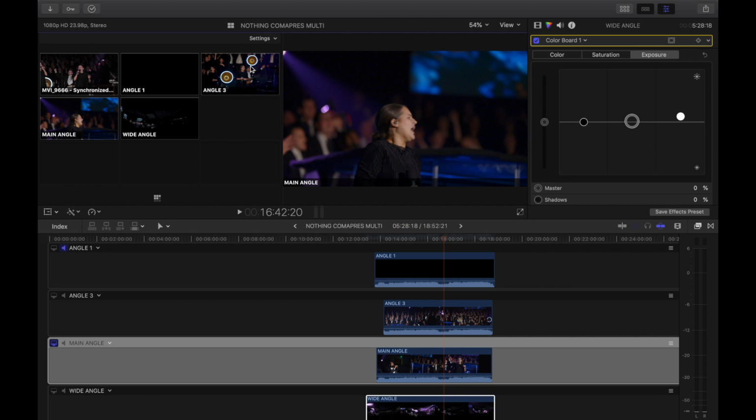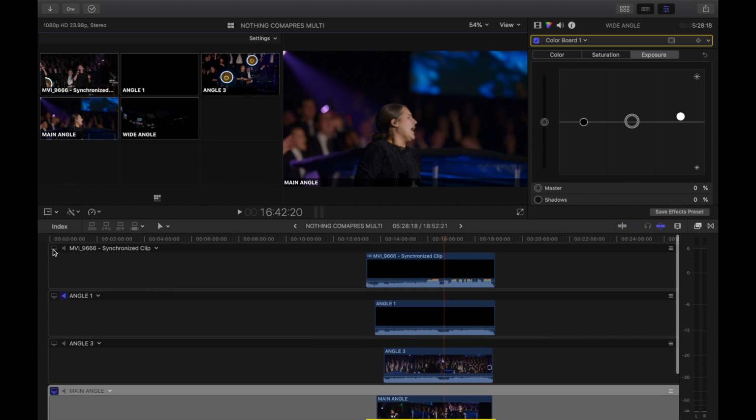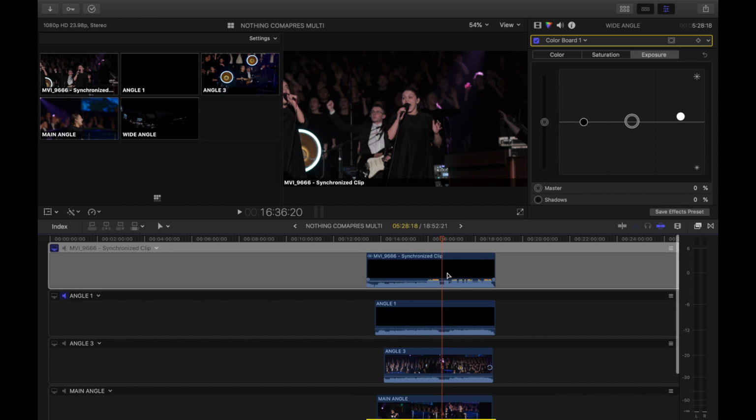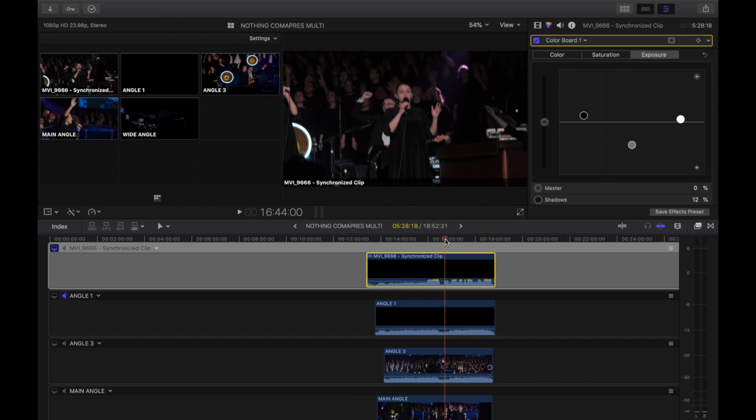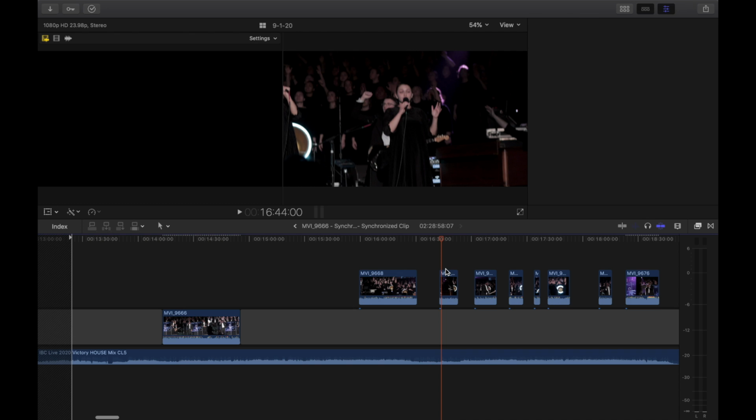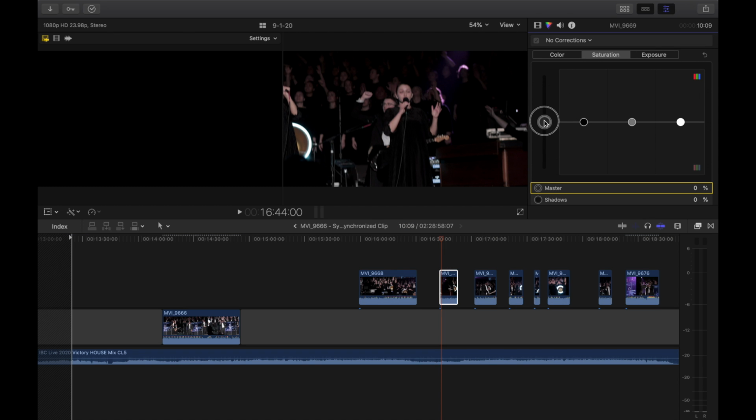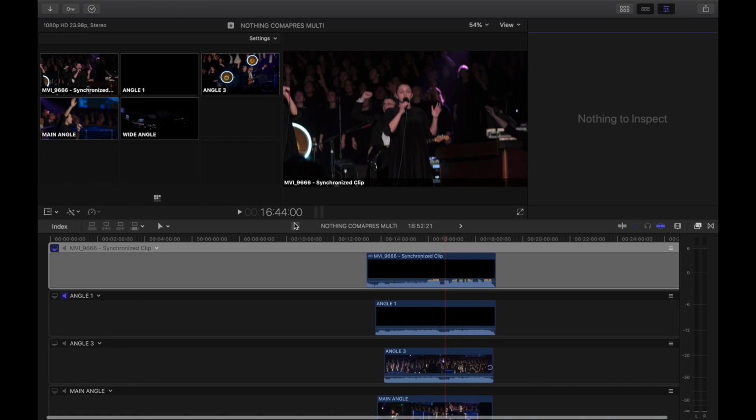So like, let's say we go to the synchronized angle. This is one where you would probably want to have upped the saturation. So on this synchronized clip, once I get my exposure set the way I want it, I would bump the saturation a bit. Now I liked the saturation on the other ones, so it seems like this clip in particular is the problem. So I'm going to go inside and bump the saturation just a little bit more on this particular clip.